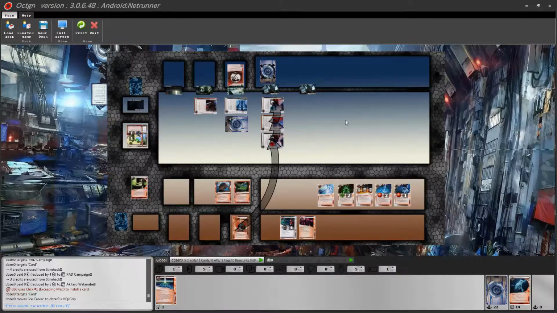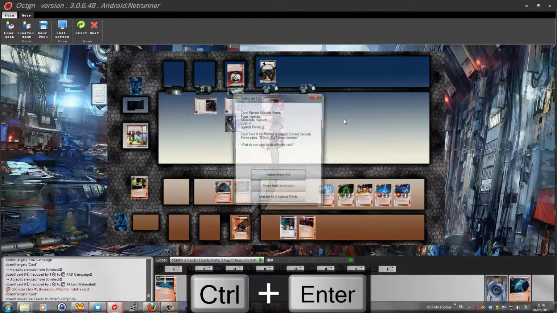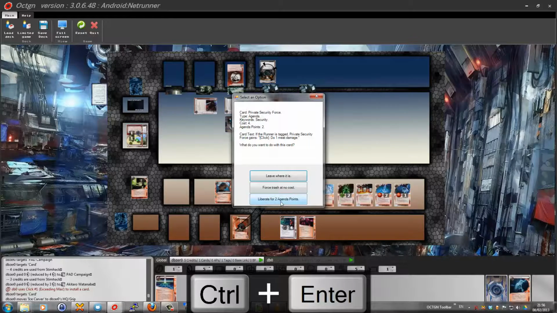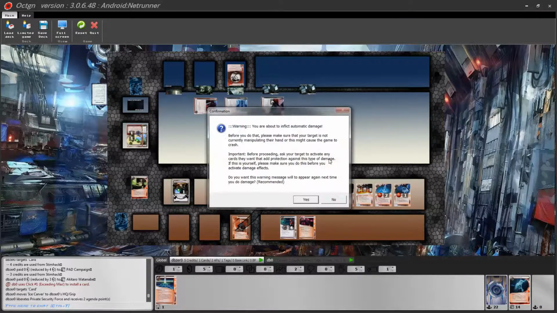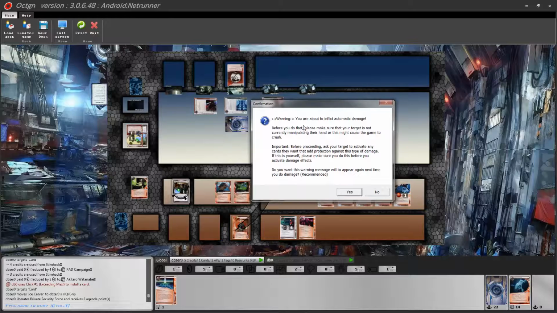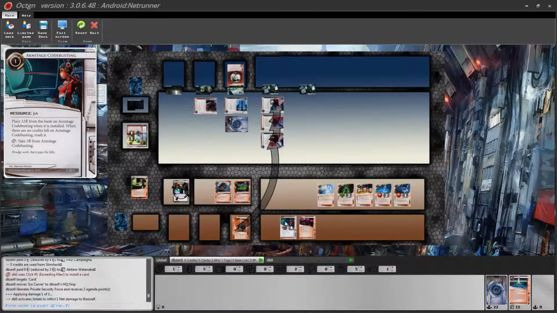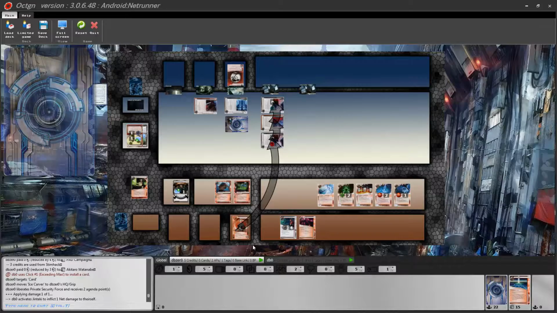If the card is an agenda, using the familiar action gives us an option. The third option now becomes Liberate. Liberating the card scores the agenda for the runner and puts it in your pile. So let's do it now. You get a message that you're going to inflict automatic damage. This is because the Jinteki ability will damage you every time you steal one of their agendas. We want to see this message again, and our single card is discarded.